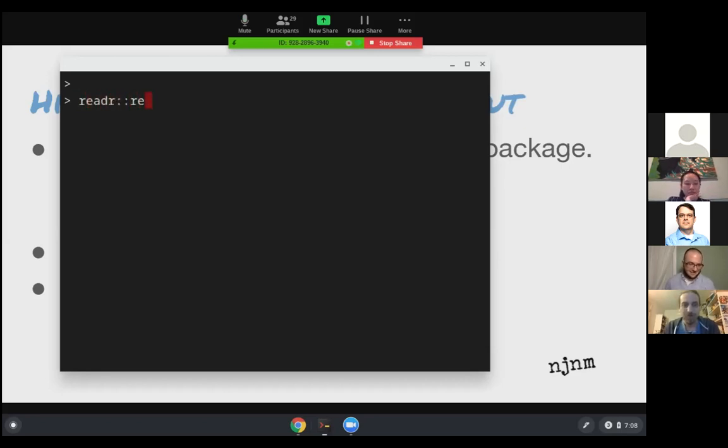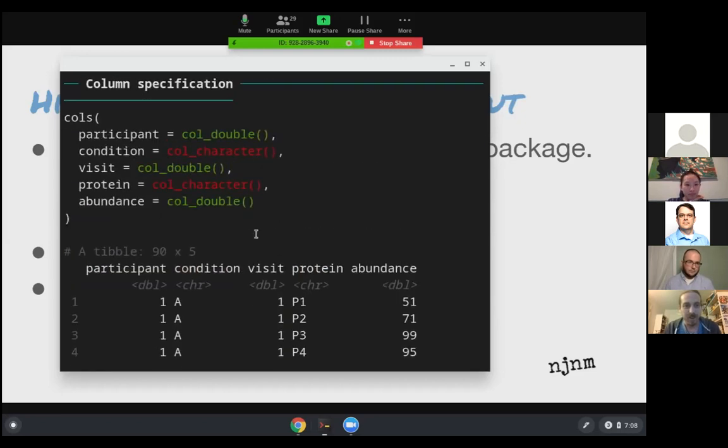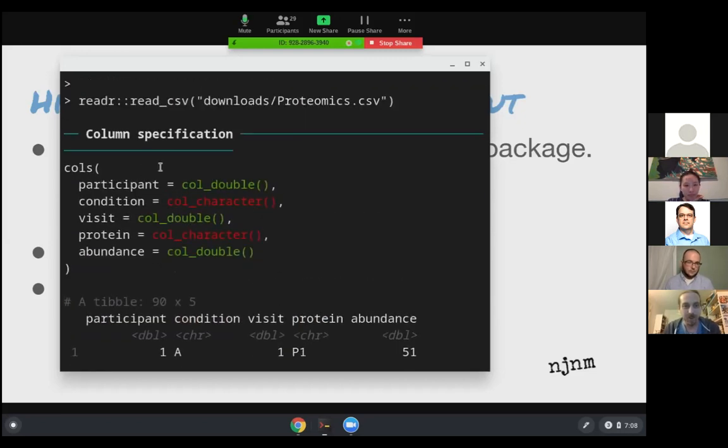So, read CSV. Okay, so I'm just going to read in a CSV. I got a CSV of proteomics from a client. So let's go ahead and read that in, print it out. Cool. And what we can see here is that there's some coloring built in.